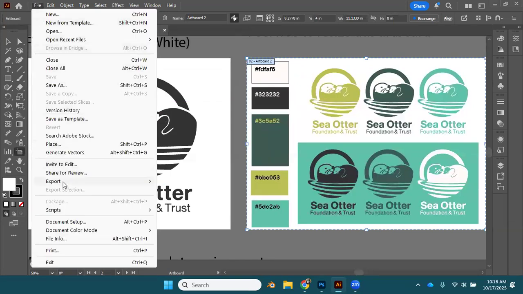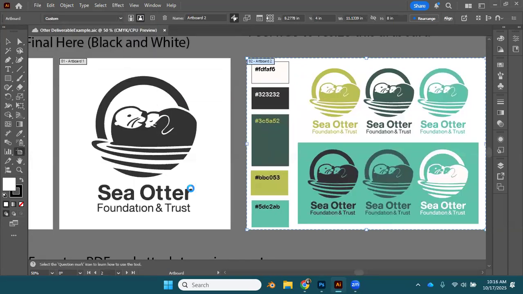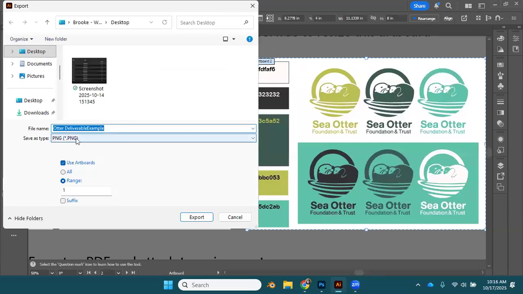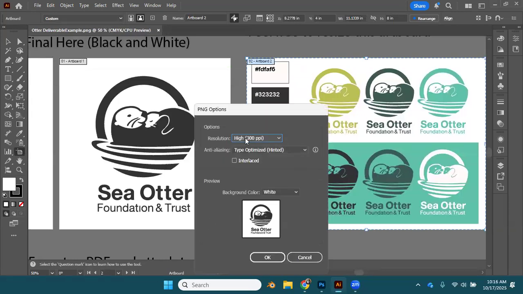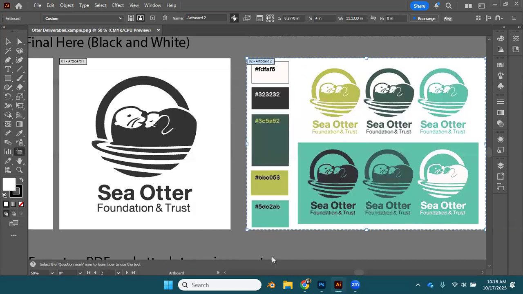Perfect. So I'm going to go File, Export, Export As. And I am going to make sure it's a PNG. Range, and then whatever artboard it's on, which is artboard 1, and I'm going to put that on my desktop and hit export. Now I want to make sure its resolution is high, and I want to make sure that it is a transparent background color, and click OK. Awesome. So that is my logo ready.